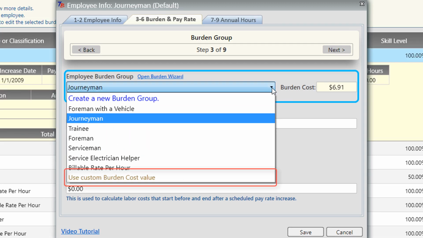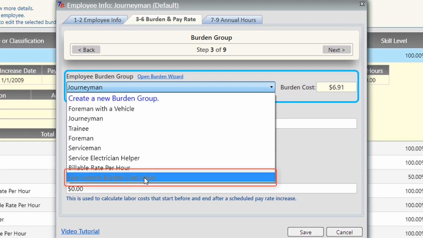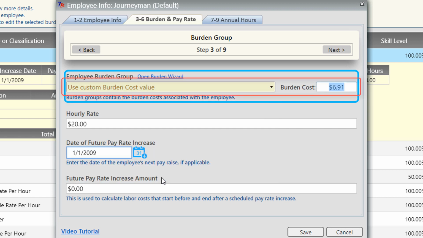Now you'll notice in the drop-down menu you have Use Custom Burden Cost Value. Use that if you don't necessarily want to use a burden group. So if you know the burden cost that you want to use, select Use Custom Burden Cost, and you can just enter in the value that you wish.